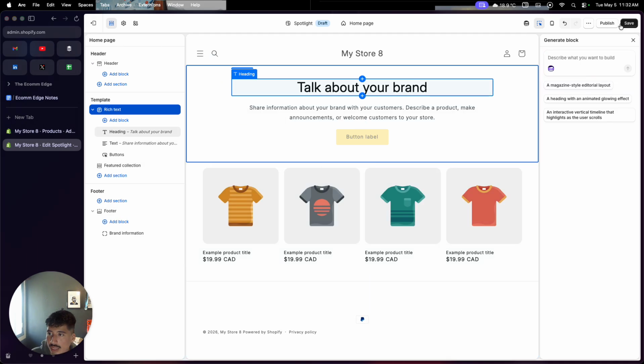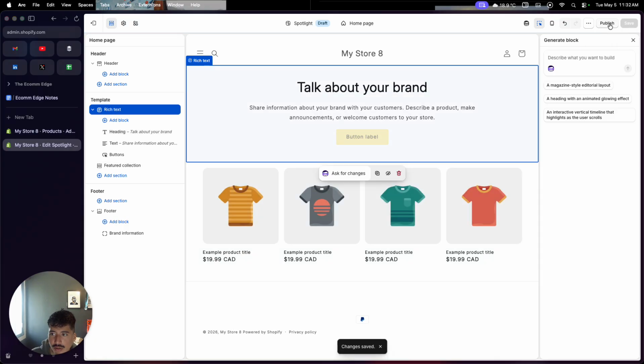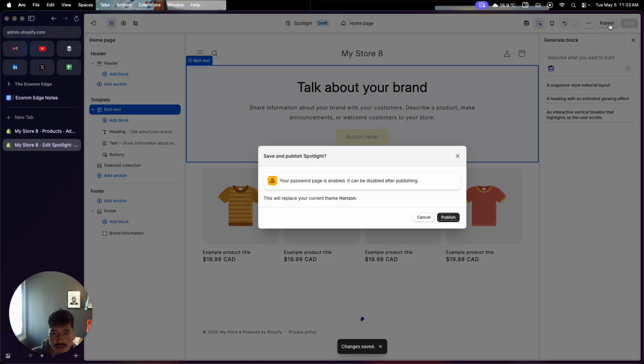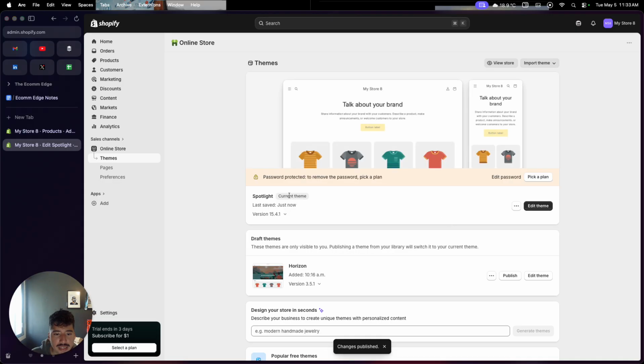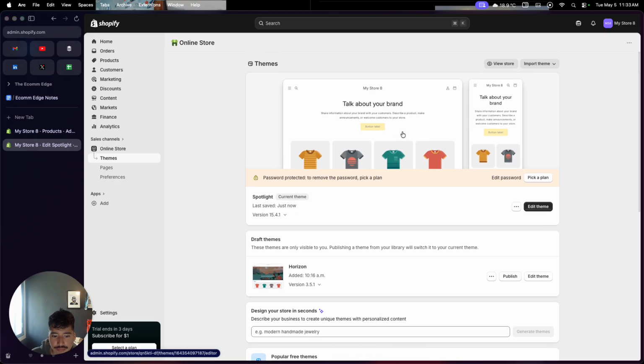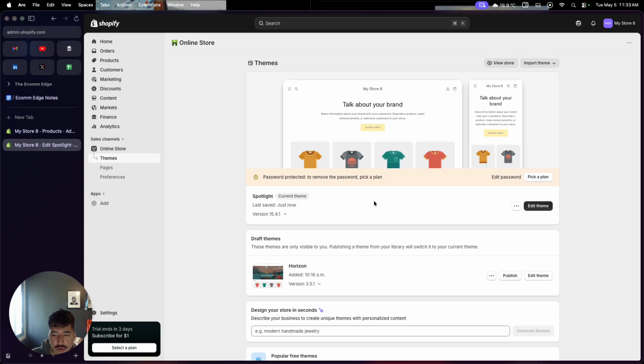So then again, let's say I like the theme and I make the changes. You could go ahead and publish. What this will do is override the current theme. So this means Horizon, which we saw earlier, will now be under draft themes, and Spotlight now is the current theme of our store, as you can see here, which is really cool. So moving on, right?